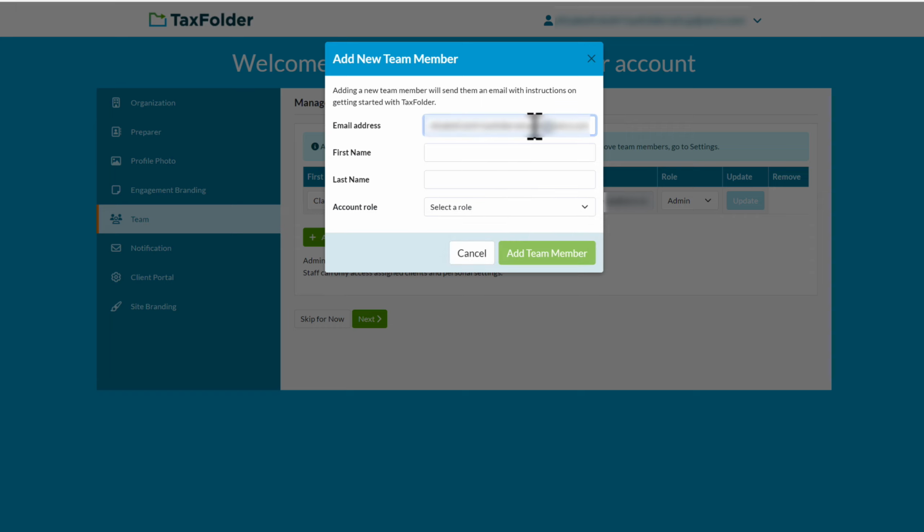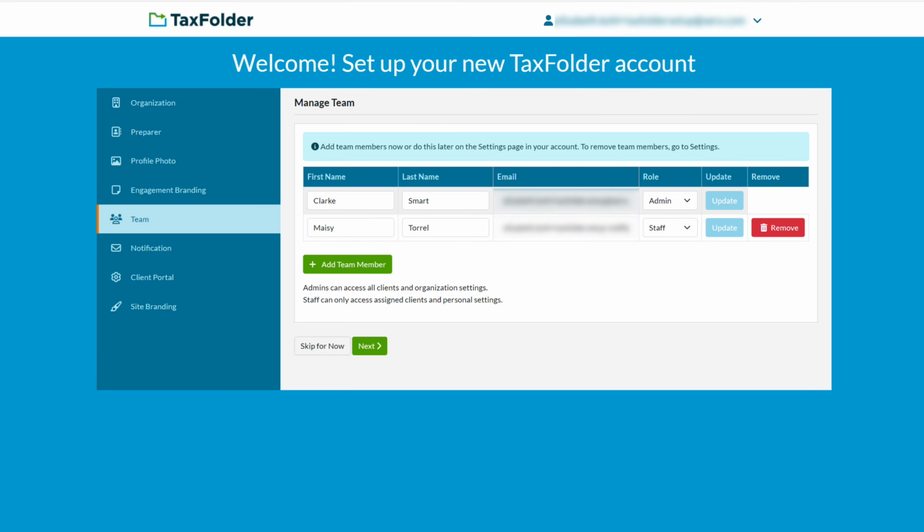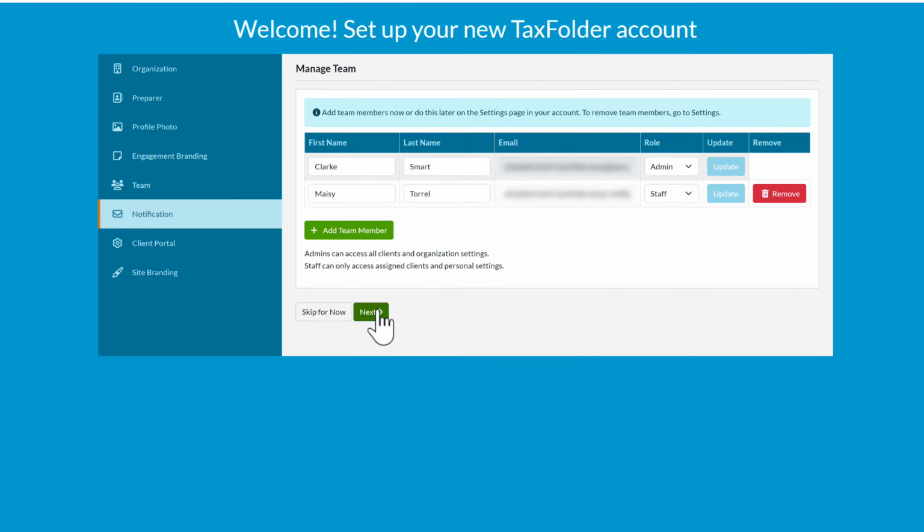When you are ready, click Add Team Member to close the pop-up window and send the new team member an email with instructions on how to sign in to TaxFolder. You can also skip this step and return to this page later to add more team members or update details.